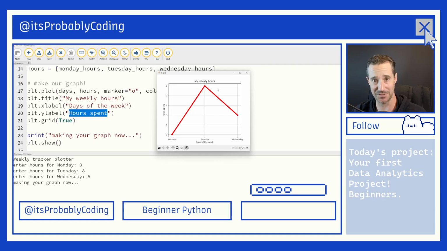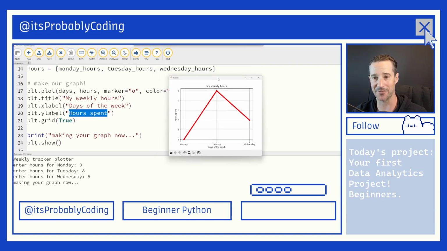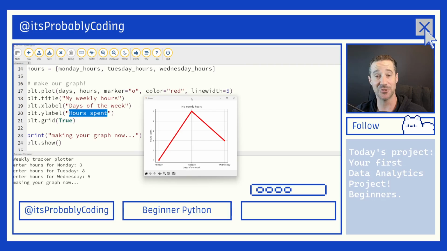Anyway, congratulations. If this is your first chart you've ever made in Python, I congratulate you. This is just the opening of the can of worms with all the things that you can do.